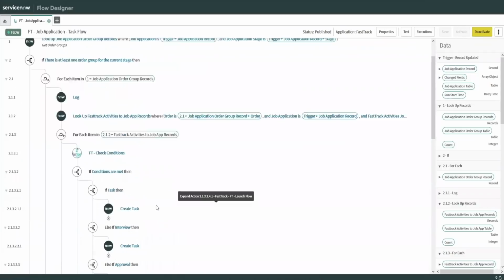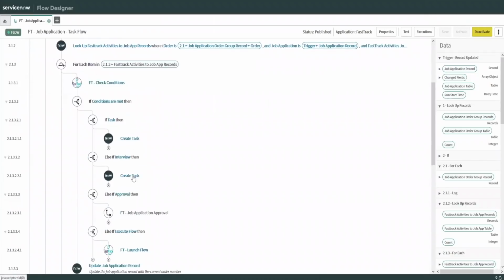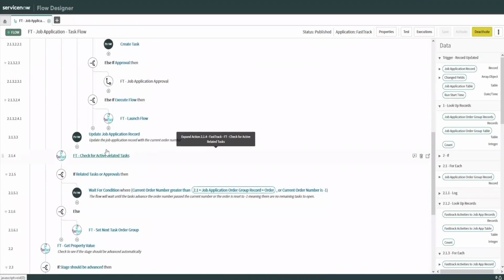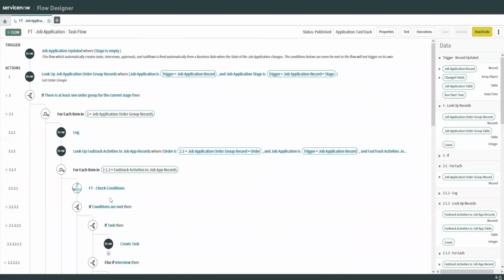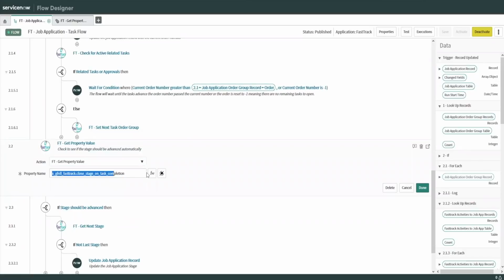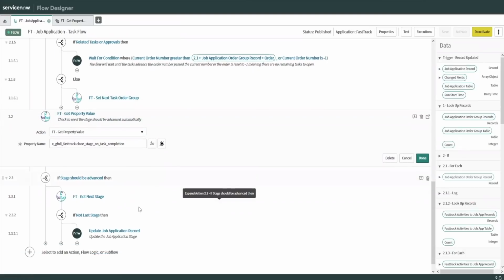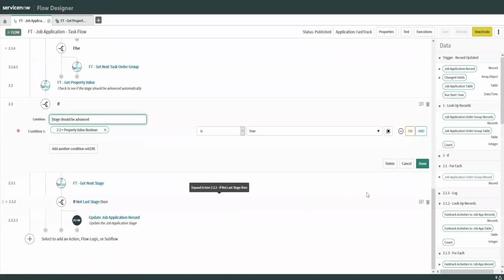A lot of this is out of the box Flow Designer, but there's a few things, check conditions, this one that I just showed you, the launch flow. These are all custom activities within Flow Designer itself. So if we take a look at this one, we're inputting the property name, and out of that, we're just doing an if statement, and it's looking at whatever that step outputted. In this case, we're checking for true. Did this output true? If it did, then we're going to go ahead and move on.